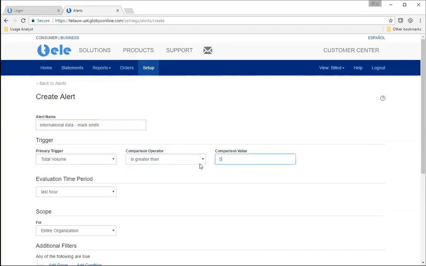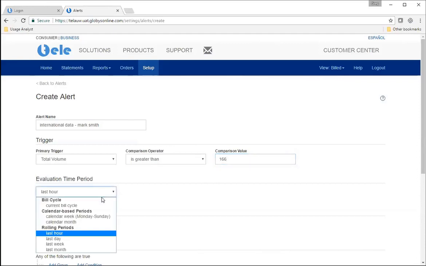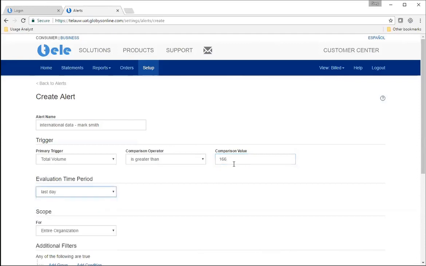so I did some math here. The comparison value is based on the report type's unit of measure. So I'm going to make the assumption here this is a megabyte. We could look at the data to find out what that is. But I'm going to say, basically they have a 5 gigabyte plan. That's their normal usage. But I'm going to divide that by 30, and that comes to about 166 megabytes. And then we're going to evaluate this in the last day. So about an average of 166 megabytes per day.